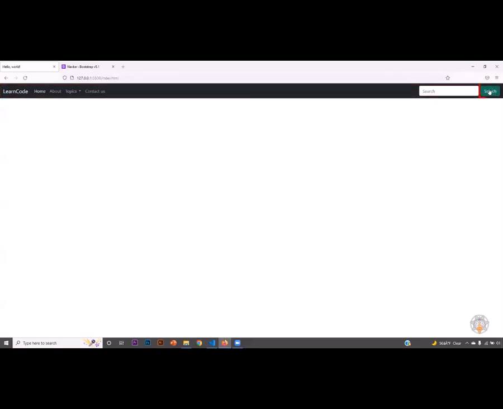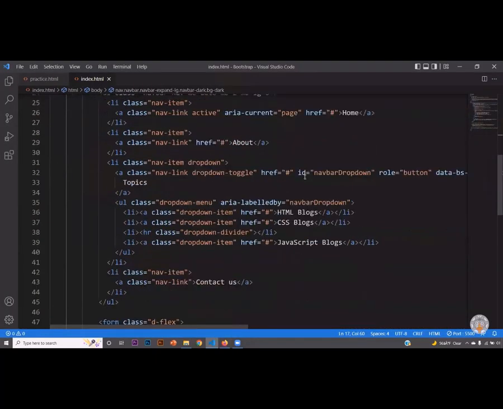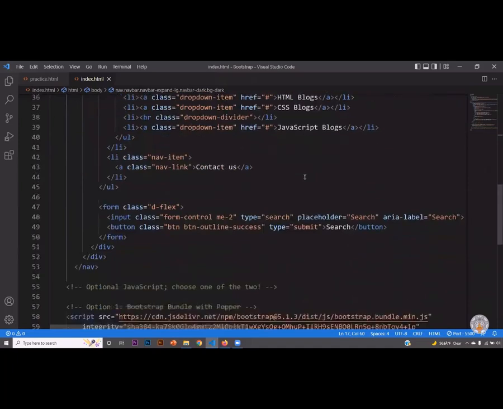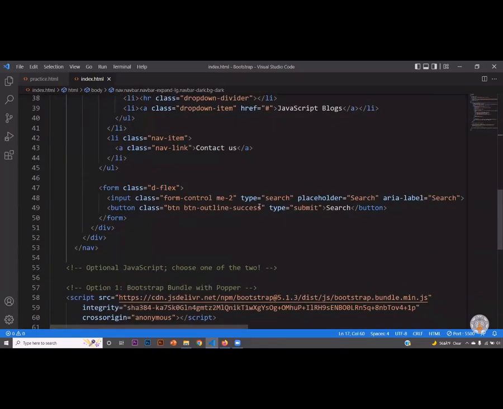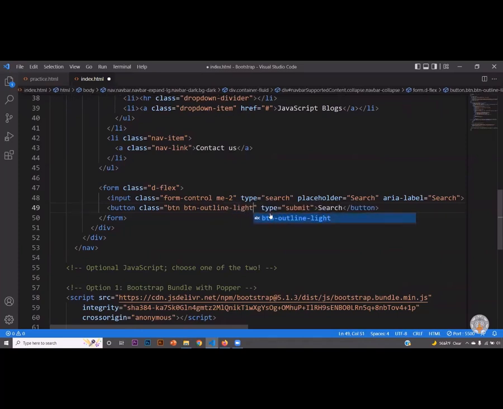So also we can change the color of this button. So we can make it light instead of green. So look for the search. Yeah, so instead of success, which means green color in Bootstrap, use light. Okay, so now this is looking very nice. Now we have all the things we needed in the navbar.